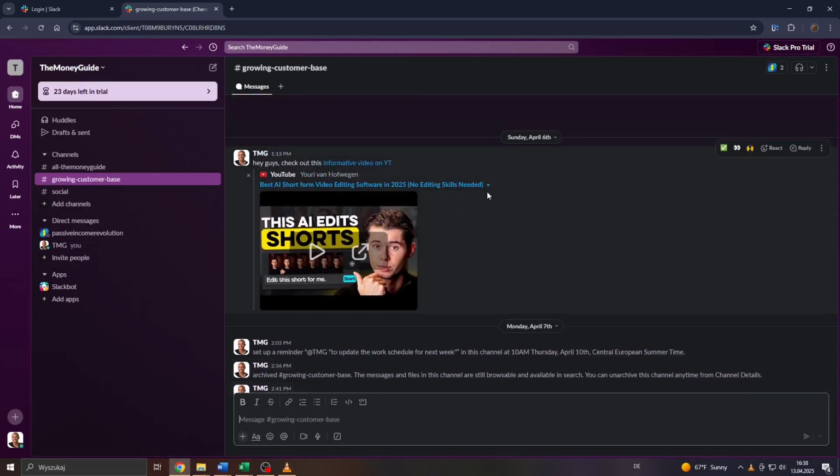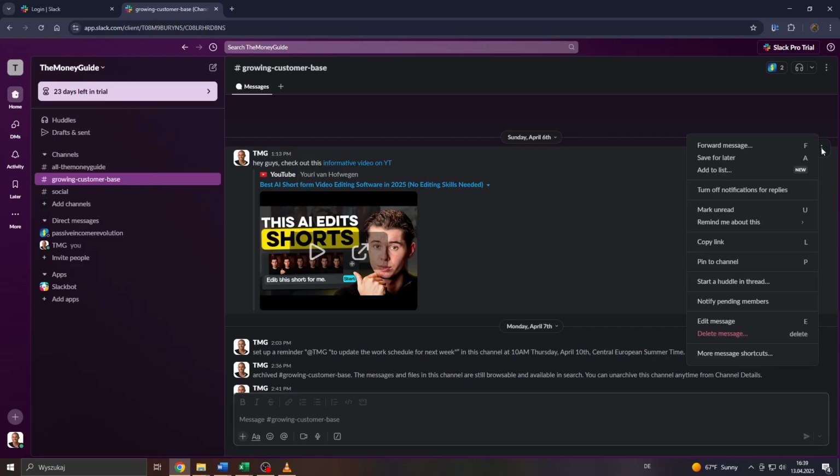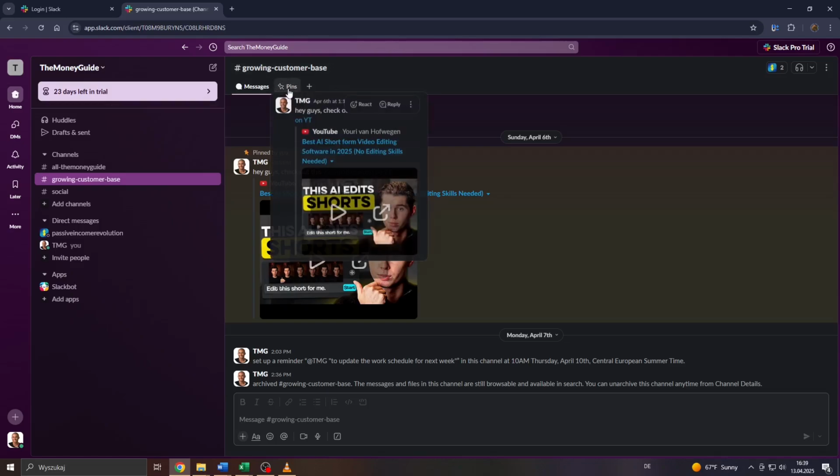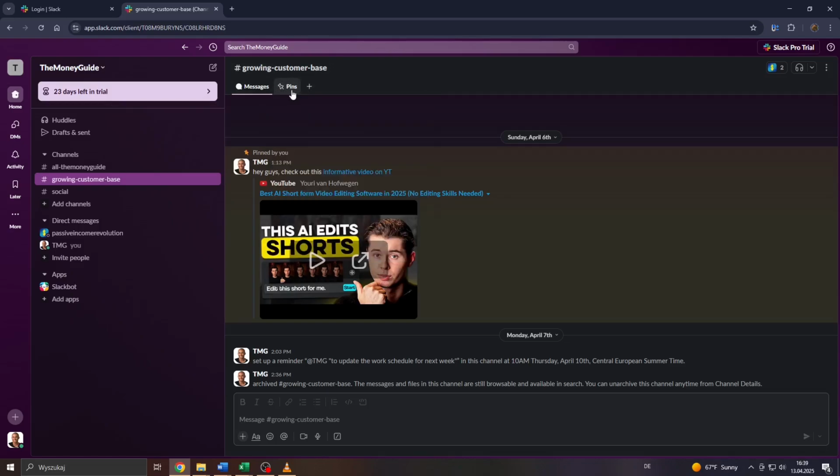So basically there are two different ways how you can bookmark messages here on Slack. The first option would be to pin a specific message to the top of your conversation or channel. To do that, simply hover your mouse over the given message, and here to the right you will see these three dots, more actions. So click on it and select pin to channel, or use the shortcut P on your keyboard.